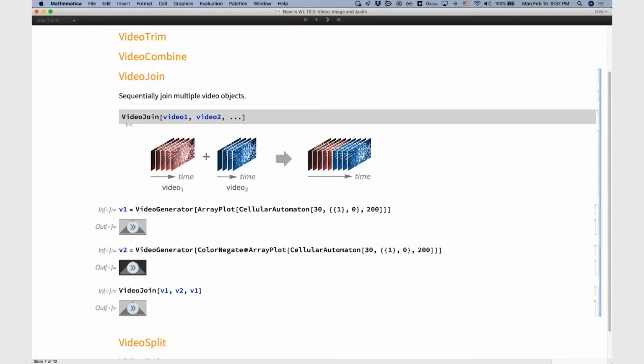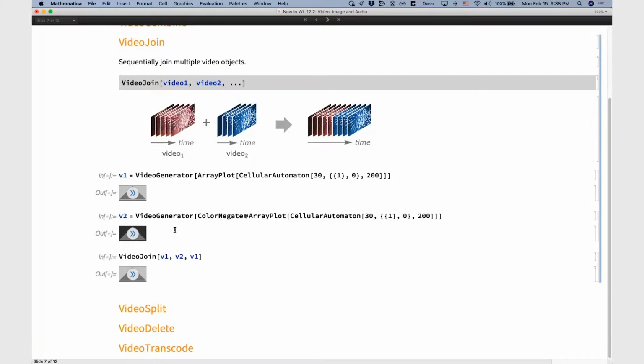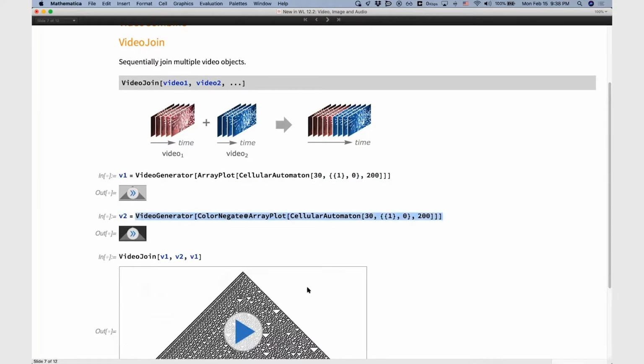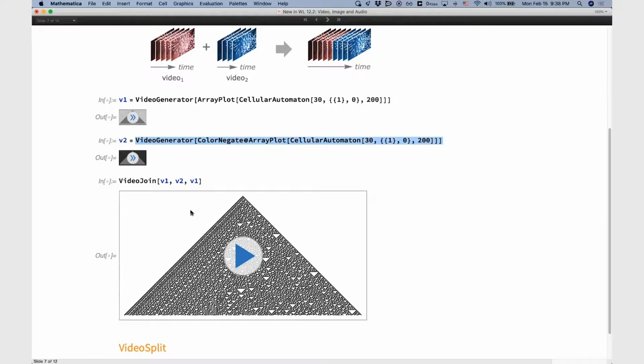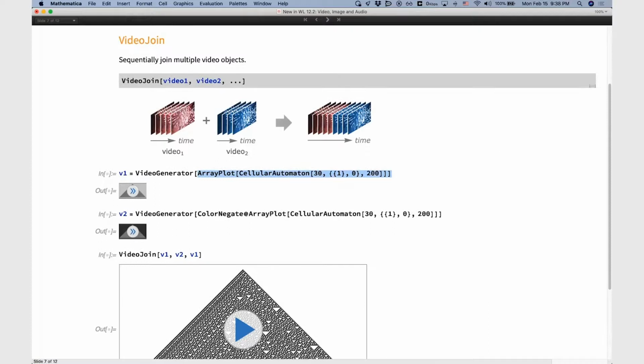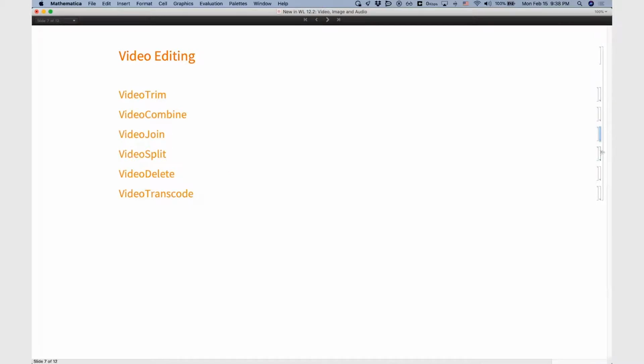Video join is a function that sequentially adds or joins multiple video objects. The syntax is very similar to all the other join functions that we have. You can have just a sequence specified, and they're sequentially added to each other. Here I have a cellular automaton example, color negated version, and then just arbitrarily join these three generated videos with each other. Actually, it's not the same example. I just used the last step of the evolution and generated 3-second videos from alternating color negated or the original.